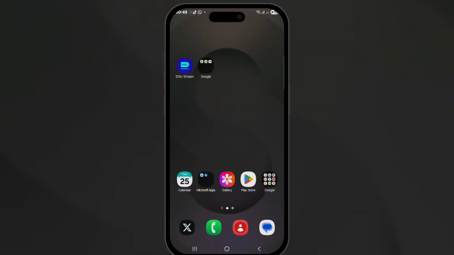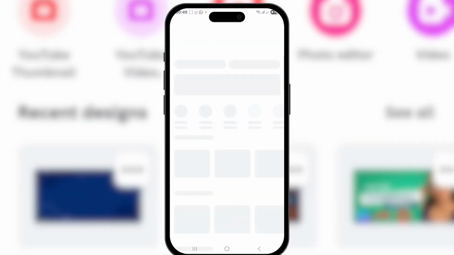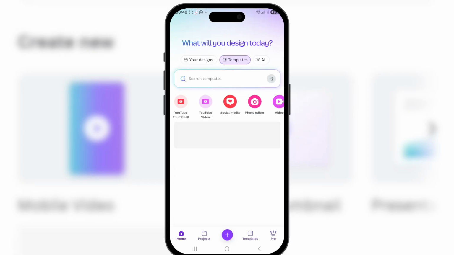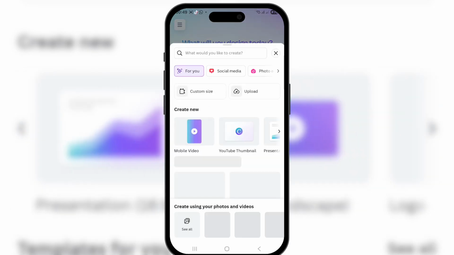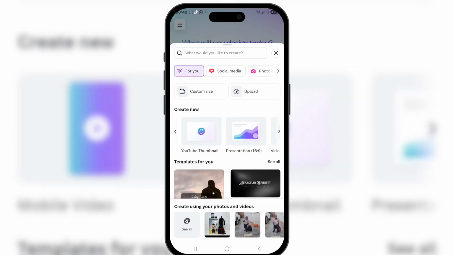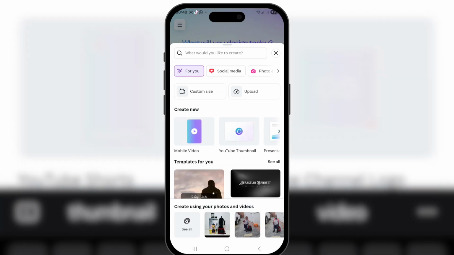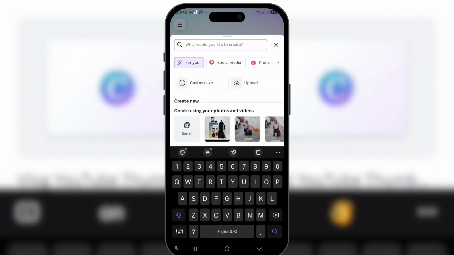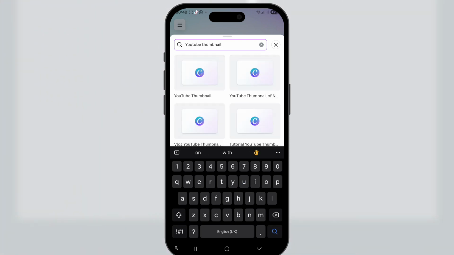Let's dive in. First of all, you download your Canva app from your Google Play Store or your App Store. Open it up. Here you are going to click on this plus icon and search for YouTube thumbnail. There are a lot of other templates you can use here, but we are looking for YouTube thumbnail. If you can't find it, you can as well type it in the search bar and you will see YouTube thumbnail here. So we'll click on it.